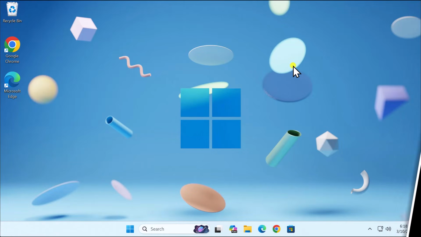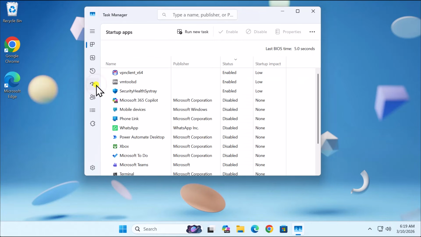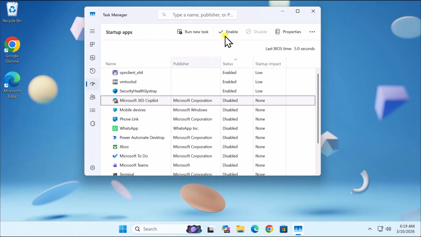Step 1. Disable startup apps. Right-click on Taskbar. Select Task Manager. Click on Startup Apps. Disable apps you don't need to start up automatically when your computer boots up.